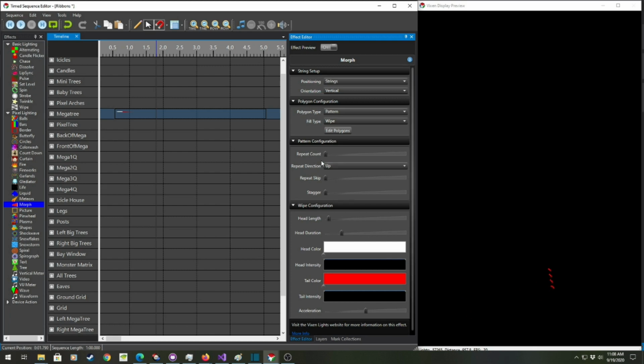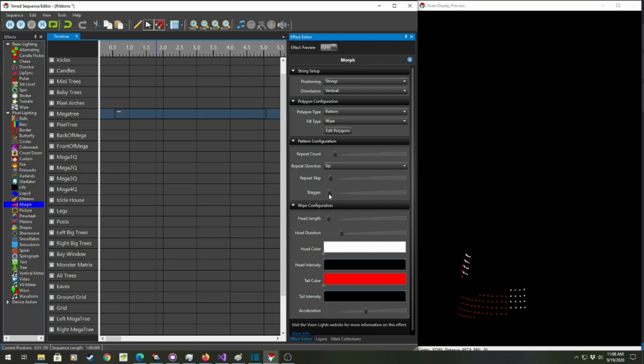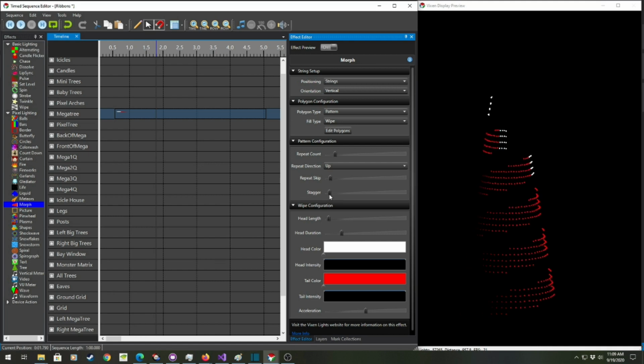Let's repeat that up the tree. Let's set our repeat count to 6. The repeat direction defaulted to what we want, which is up. And we'll set the repeat skip to 7. The repeat skip is the distance from the start of the first ribbon to the start of the second ribbon. And let's set a stagger of 5. So now we have our ribbons spiraling up the megatree.